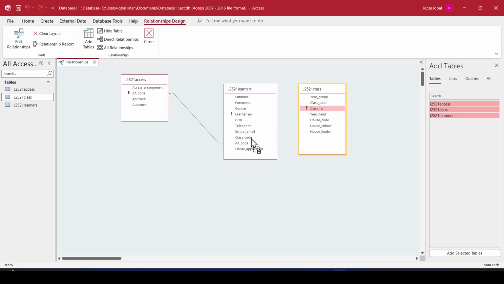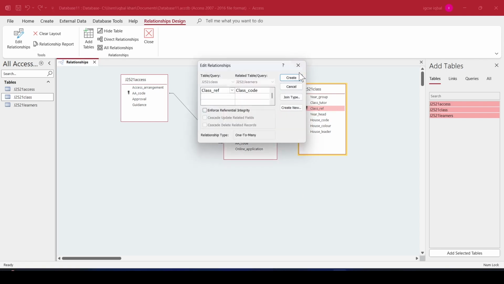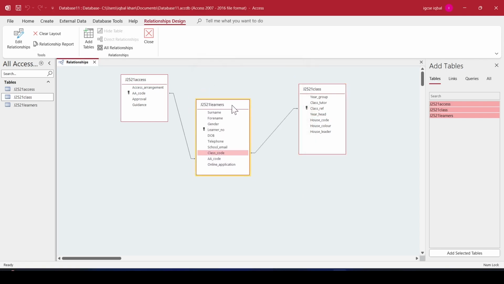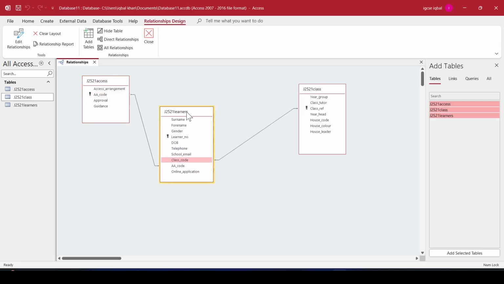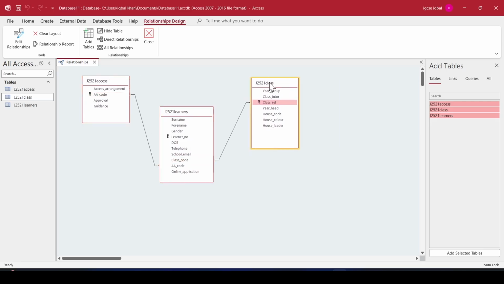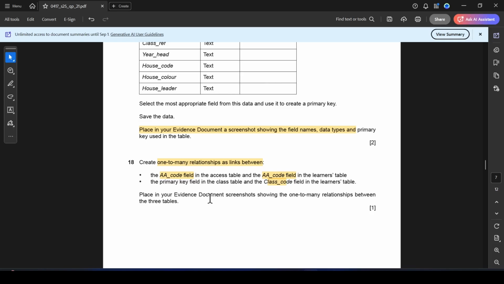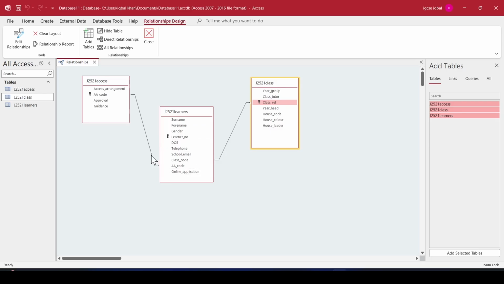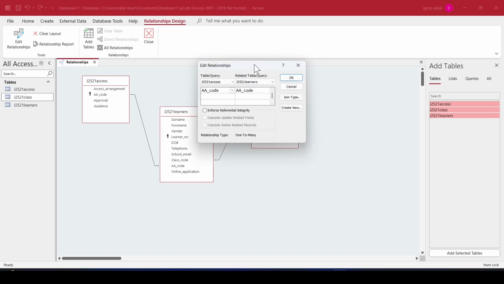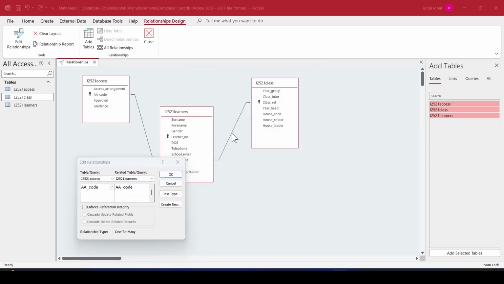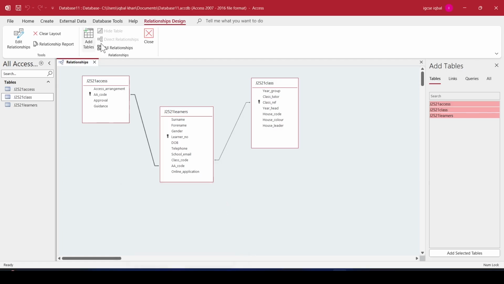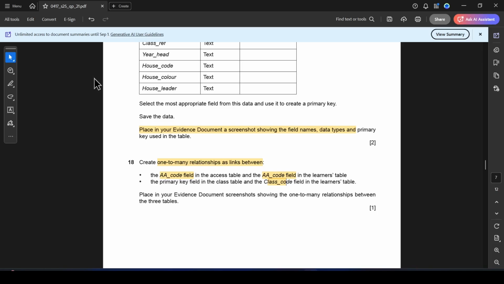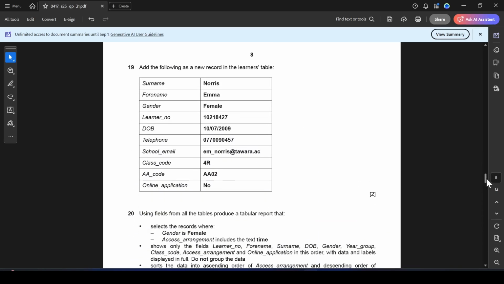Now this will create a relationship with class code. Again, it is a one to many relationship. All right, so now the learner table is the major and main table to connect both the tables. All right, so done. Place a screenshot. Anywhere right click and edit relationship, take the screenshot. If you want, one is also enough and this is also enough. So now right click save and right click close. All right, so done. Now let's go to the next question.